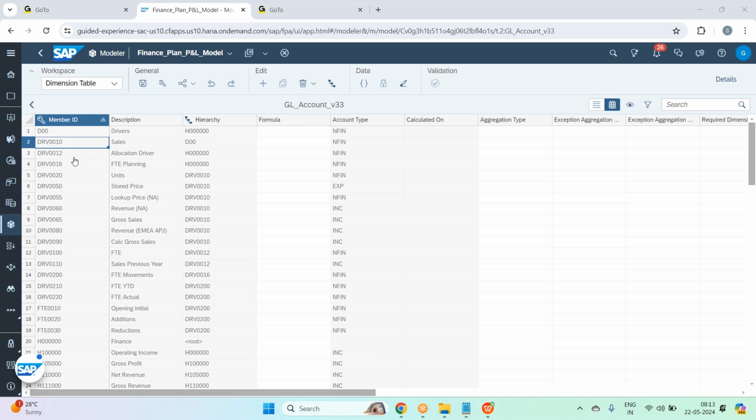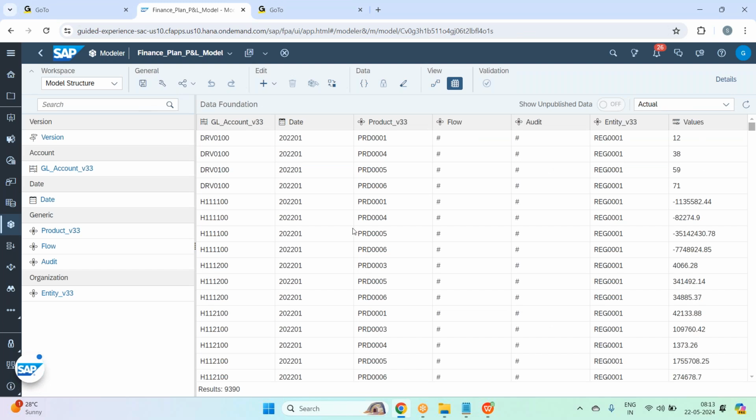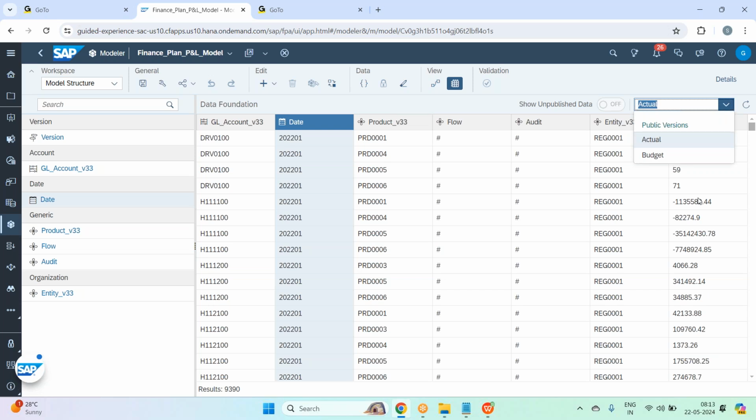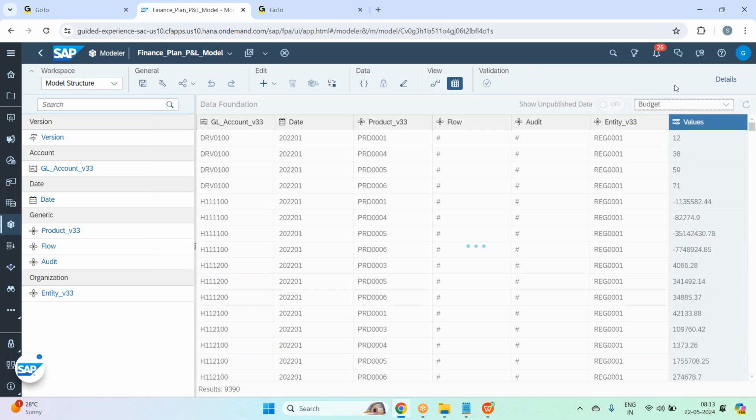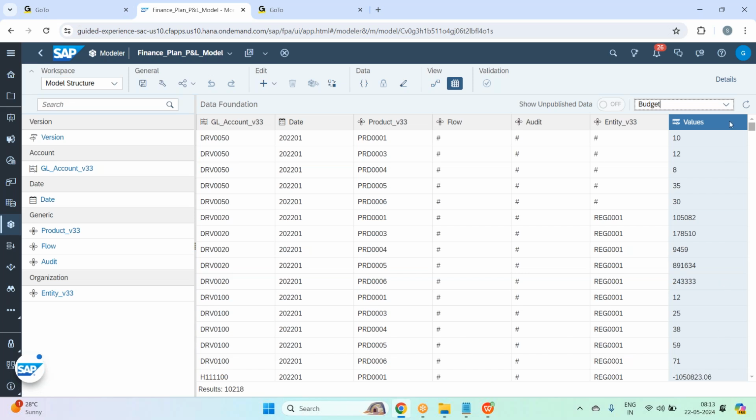You see the account dimension. These all are the data members in the account dimension. In finance, I'm saying that many times, we don't see measures, we see accounts there. I think DRV 0010 is sales, the derived sales. CH111100 is also sales, I think. Sales for this product in this region for January 2022, when the version is actual. You can change this to budget also. You see the budget version data now.